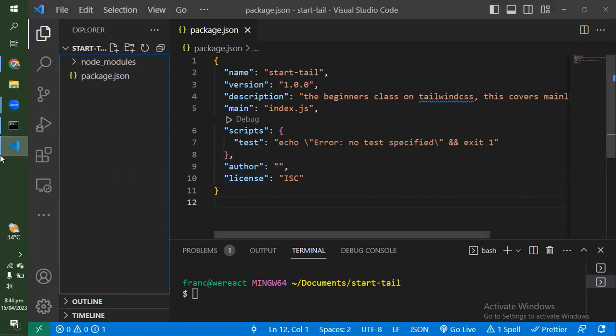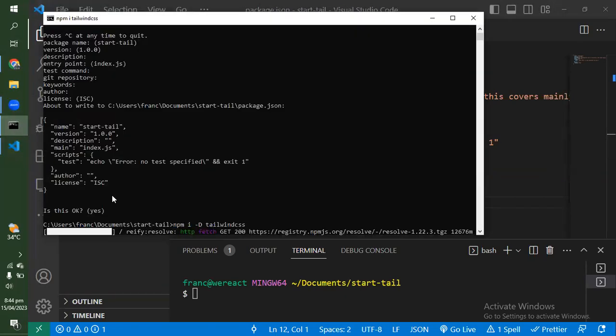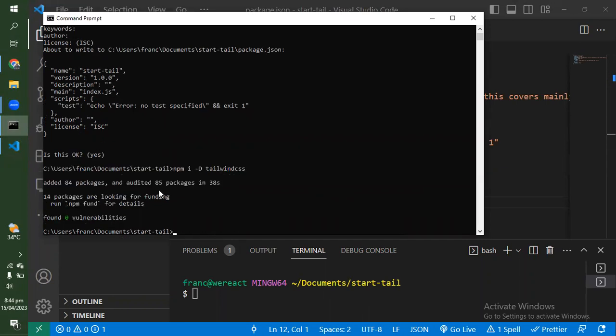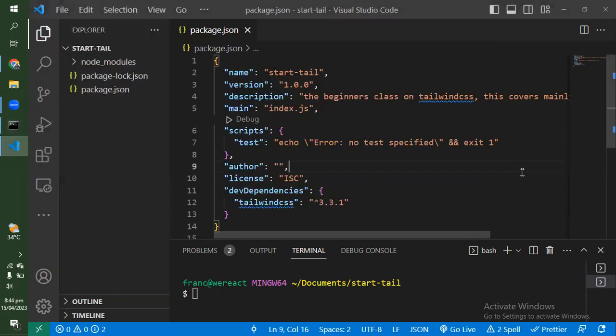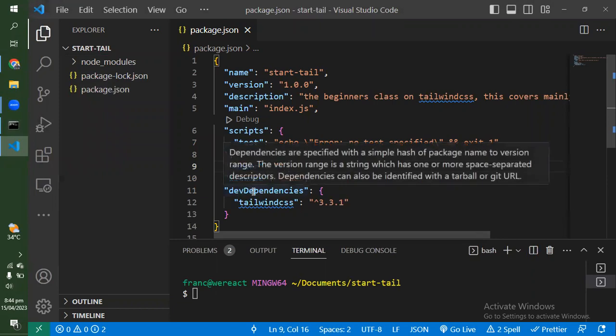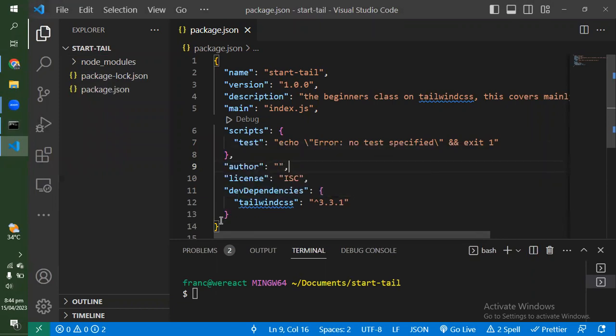We don't have it here now because it's still installing. Once the installation has completed, we will see the Tailwind CSS. So it has finished. I can see dev dependencies here, and I can always see Tailwind CSS here.